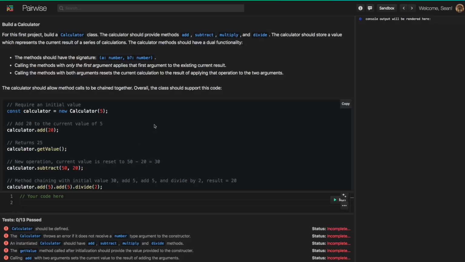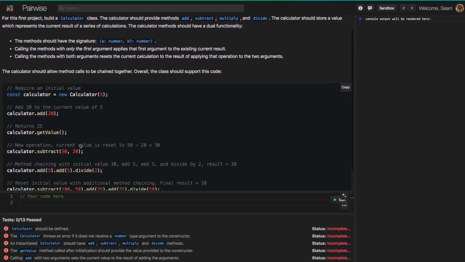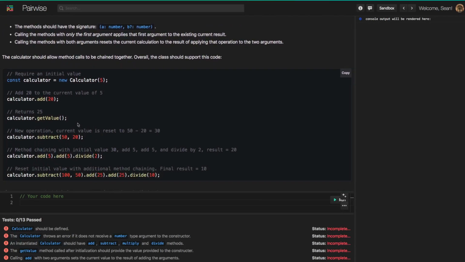Okay, in this video, we're going to be solving the Build a Calculator project. This project has us building a calculator class, which gives us basic calculator functionality. For example, the methods add, subtract, multiply, and divide. And the class has a kind of interesting functionality where each of the methods has two different types of behaviors.